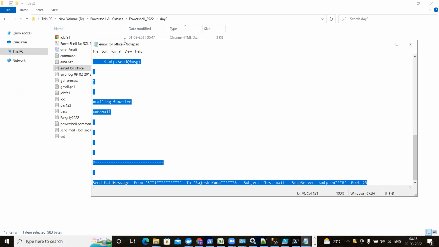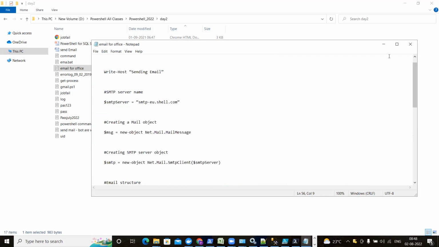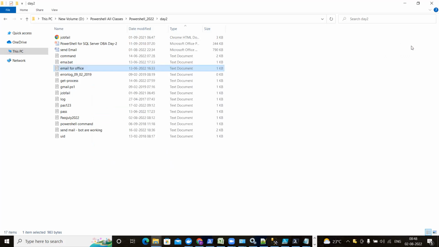Rajesh, provide the script for this .NET framework. Yeah, I will provide this script. Okay, no problem. But you have to test it in your office, because only Exchange you have to use.